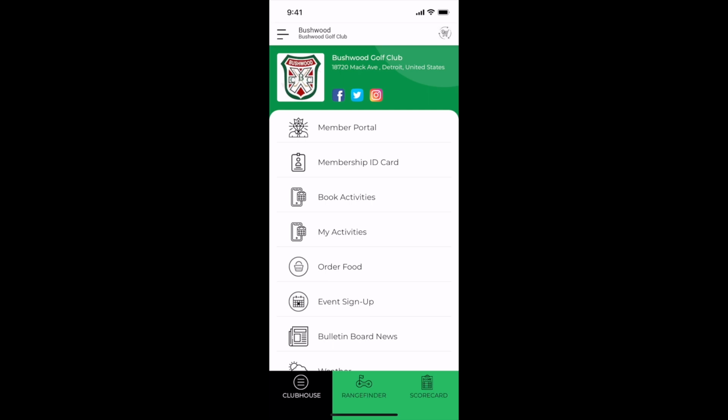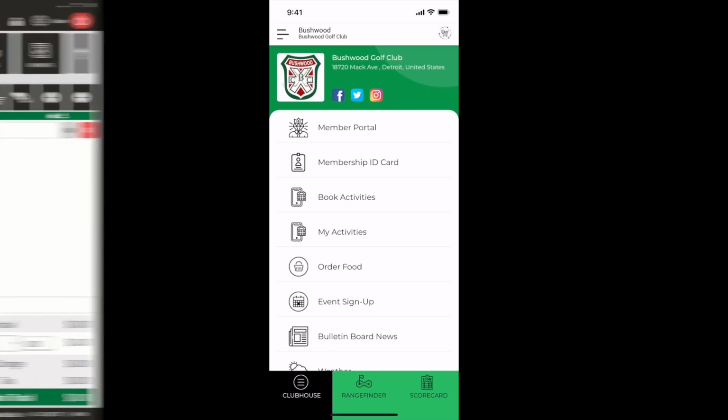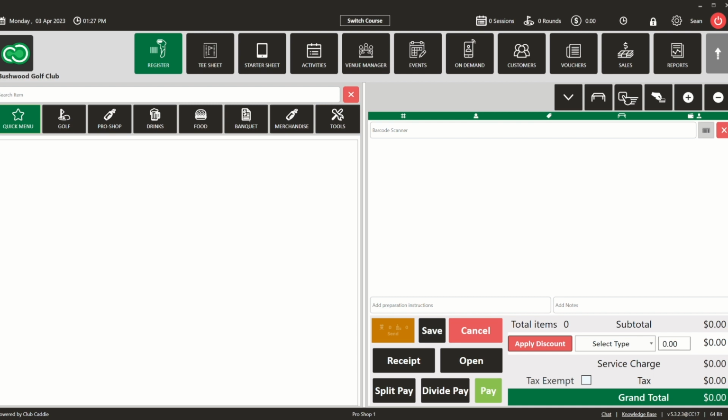Now you'll notice here what we currently have featured in this particular app. Now if we switch over into Club Caddie, we're going to go ahead and add a few other modules to this particular app. How do you do this? We're going to start by going into the settings. So we'll go right into the top right hand corner, click on the settings tab.